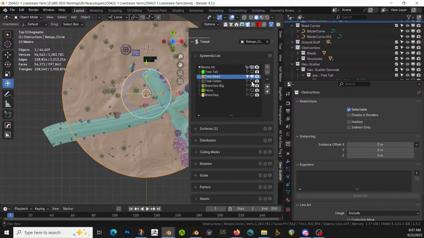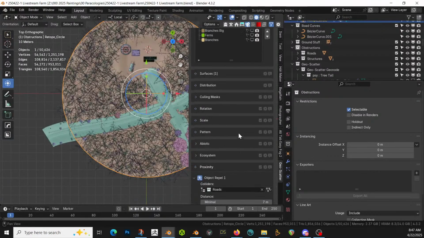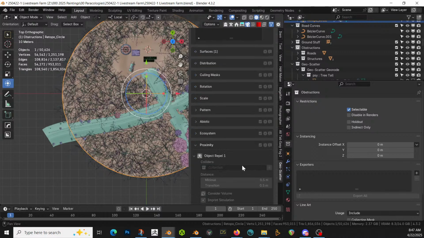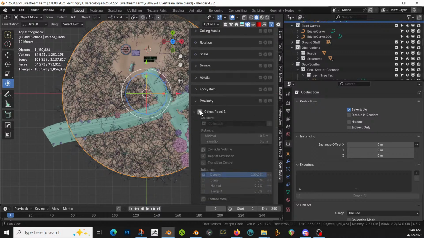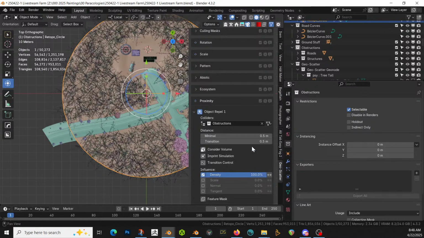Okay. Trees fallen. I'm just going to go a bit bigger on that one. Repel all obstructions. So move it further away from this stuff there. Minimum distance of 10.